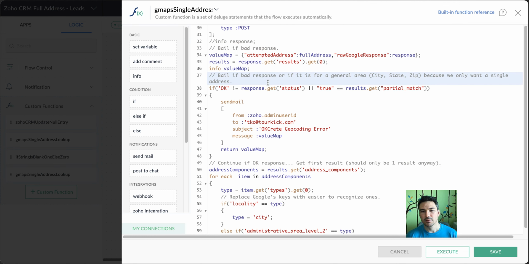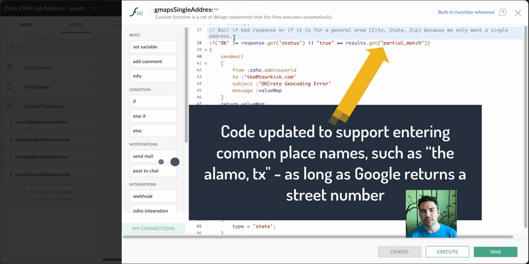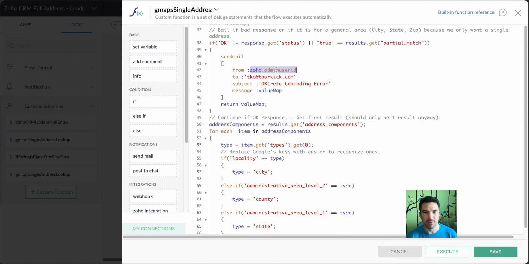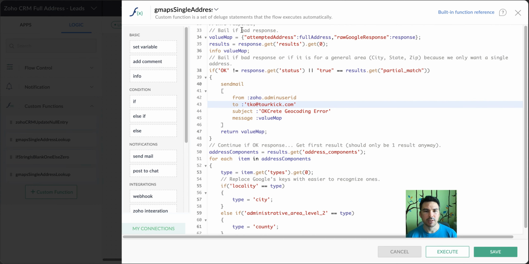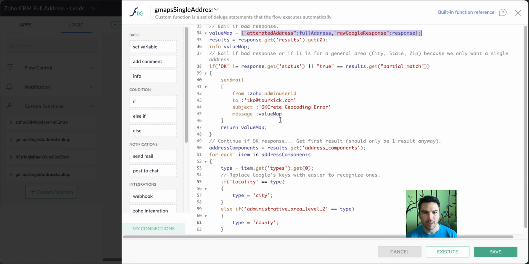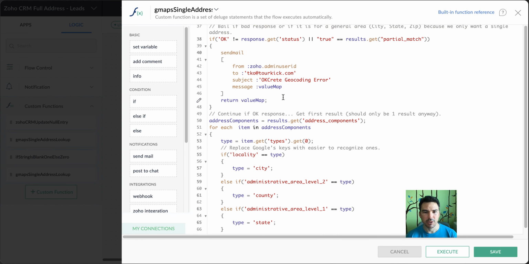And if it's a generic result, like a partial match, then we bail. Or if the status is not okay, then we bail. And we send an email from the CRM admin to myself or whatever client. And then the message is the non-formatted JSON. It's just a wall of text, but at least you got all the data there, just to let us know, hey, there was a geocoding error.